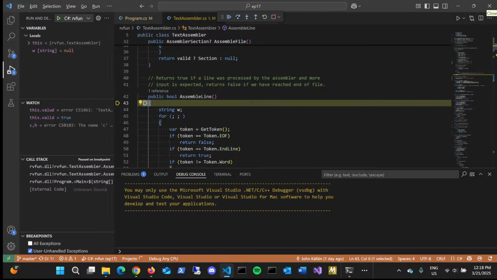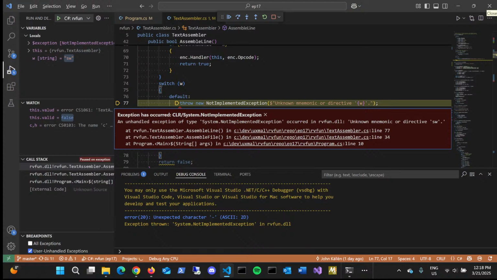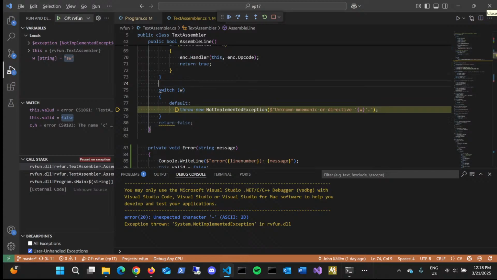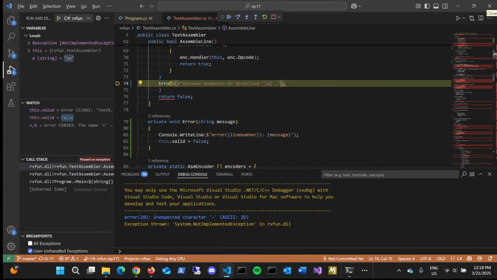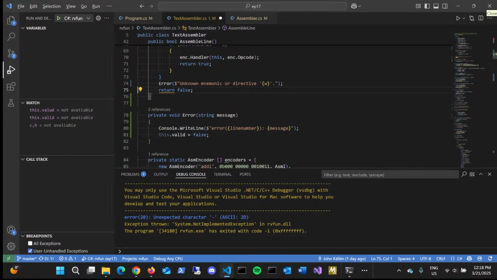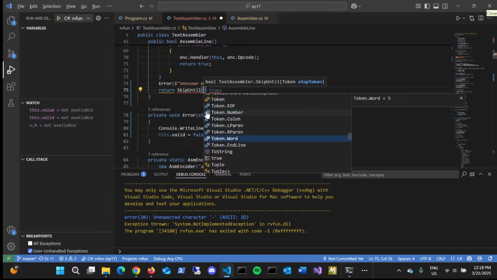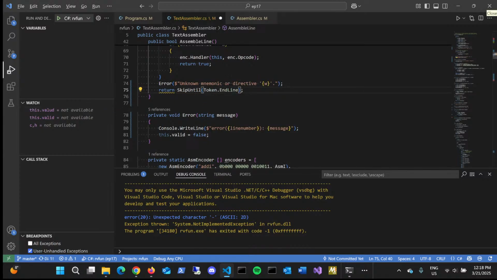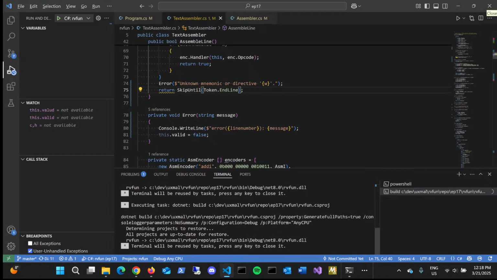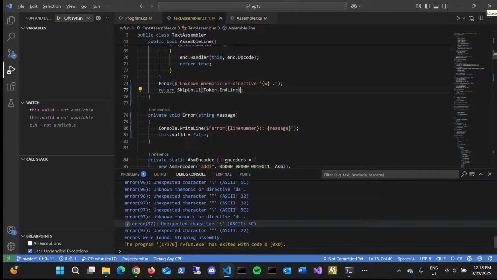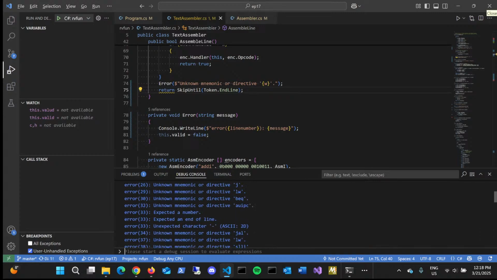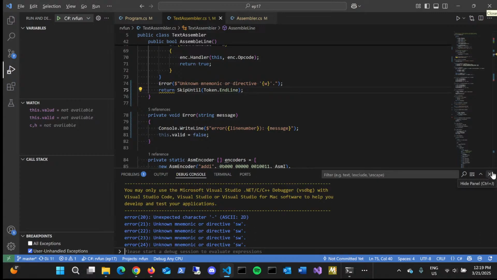We have a few breakpoints set here and there. Let's get rid of those. Oh, well, this is not very helpful. We're throwing exceptions. We should be using our new error method. So let's use that. Error. That's a lot more helpful. And then let's return true instead. But also let's use that skip until end line so that we can make some progress. All right, let's try this again. And finally, we have some actual output that will guide us in our implementation of the remainder of the assembler.